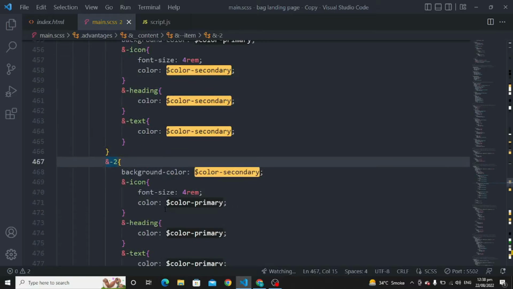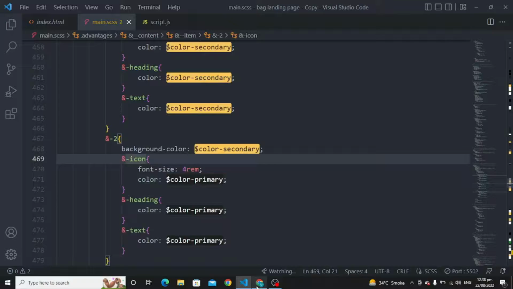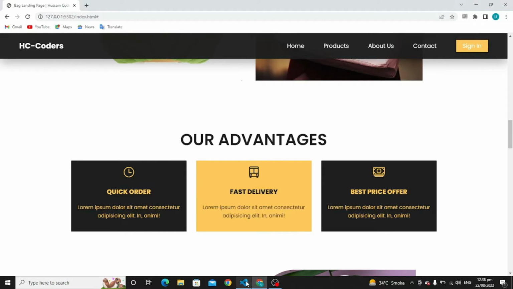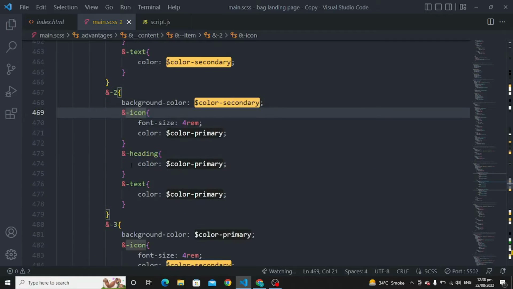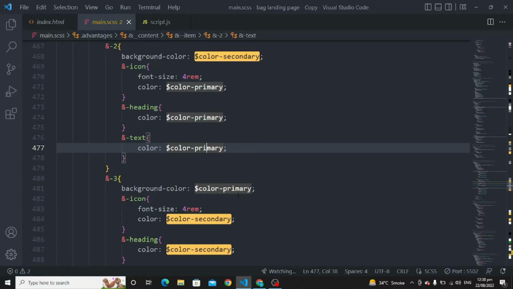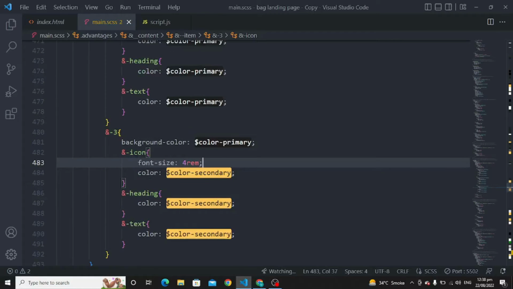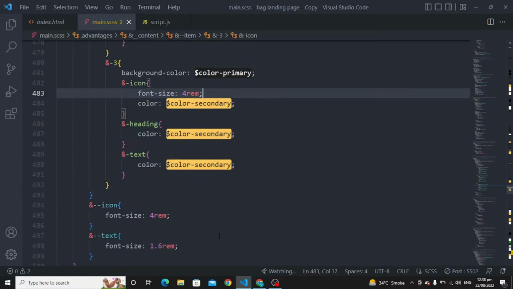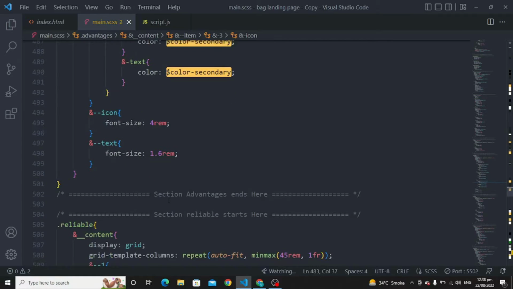For the second portion, background color to secondary. Now we are talking about the icon: font size to 4em, color to color-primary, heading to color-primary and text to color-primary. For the third, background color to color-primary. As you can see, the third and first are exactly the same. Icon font size 4em, color secondary, heading color secondary and text color secondary. For the icons, font size to 4em and text font size to 1.6em.